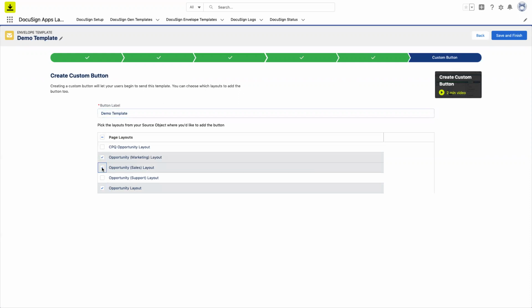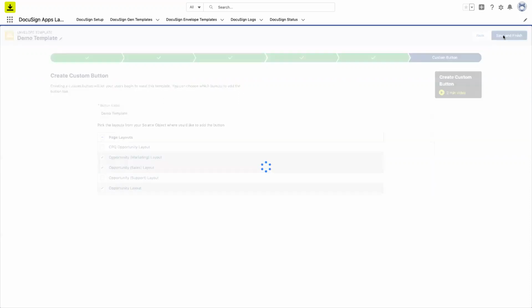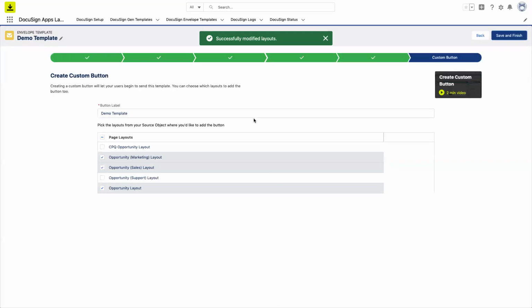This is the same as that standard button page that we looked at earlier. I'm just going to do these 3. And then up in the right, you see save and finish. And when you click save and finish, it is going to take all the stuff you lumped together in this entire process, build an envelope template, and add the custom button to the layouts that you selected.